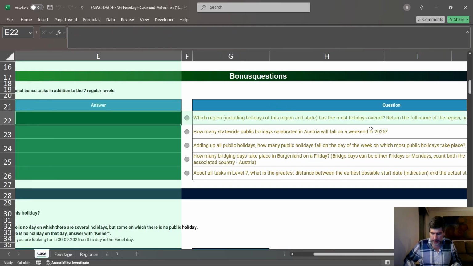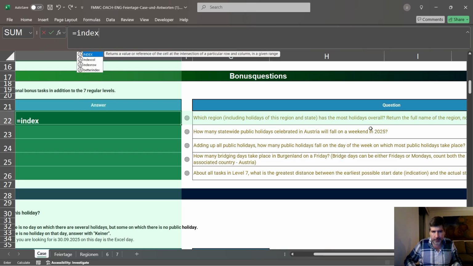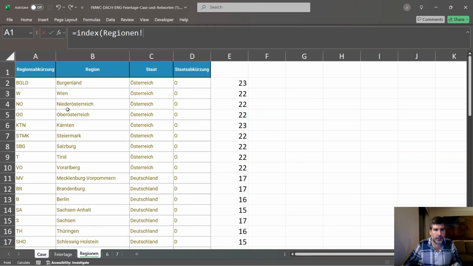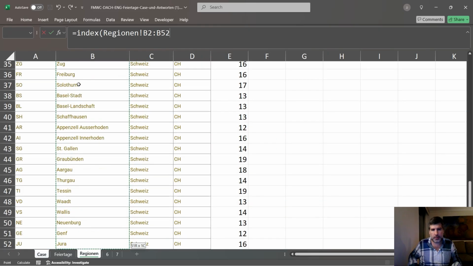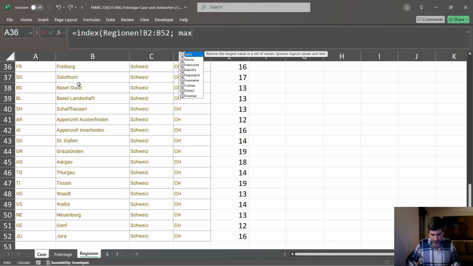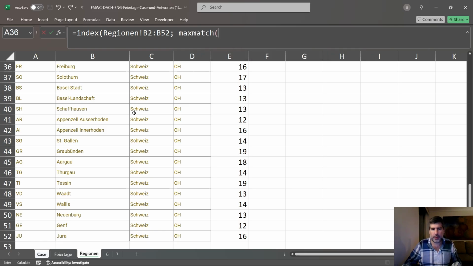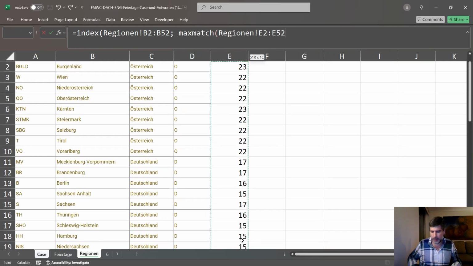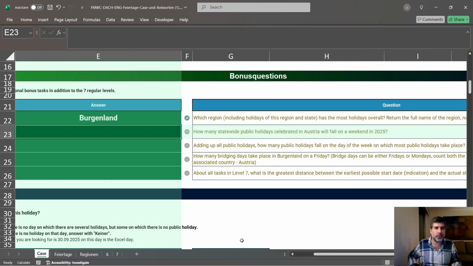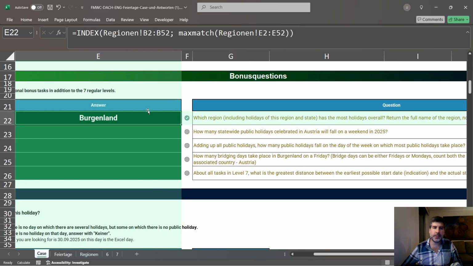So now equal INDEX, and we want the region name. And then we're going to go MAXMATCH, which is another lambda that will match the max value from a range. And we get that the region is Burgenland.